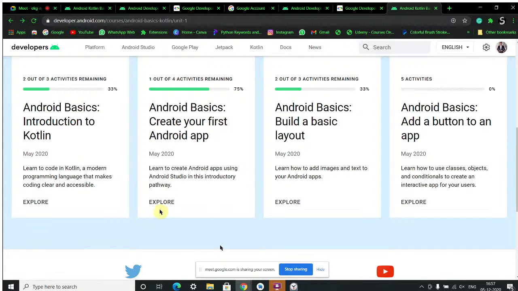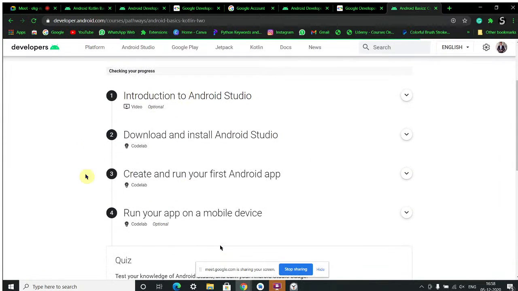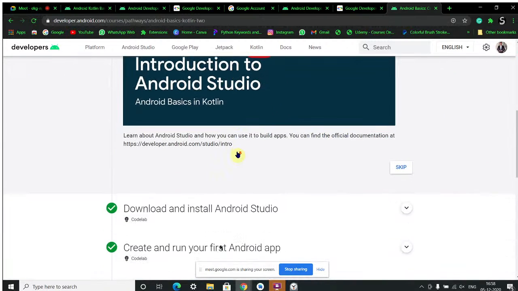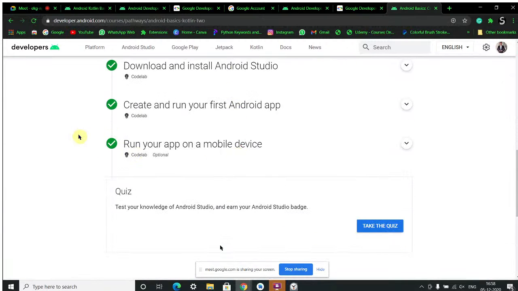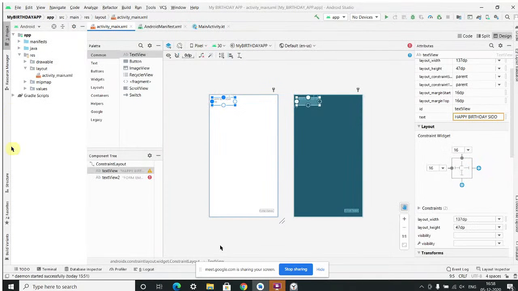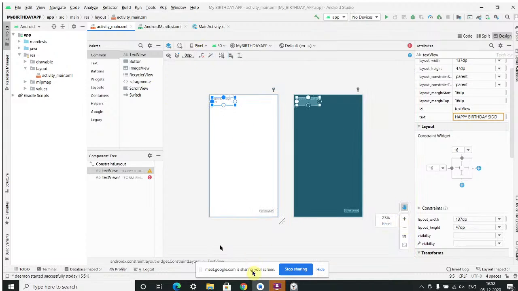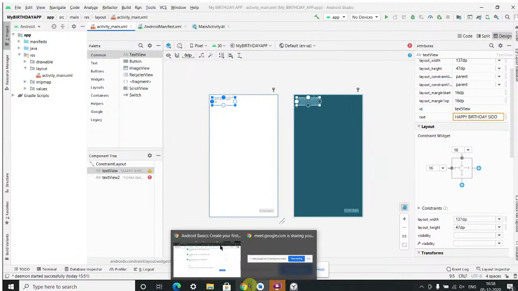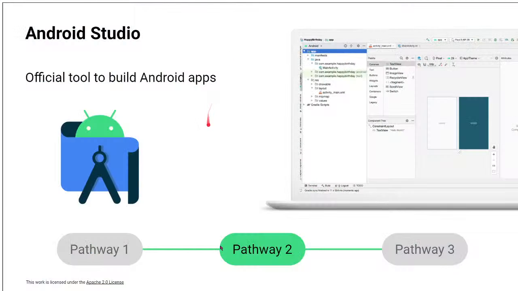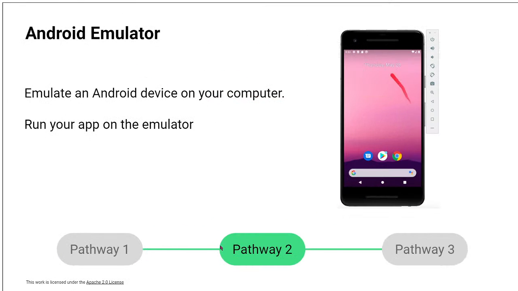Android basics, create your first app here. Here you will be learning how to install Android Studio on your computer, how to run it, how to create your first app, and how to run this first app on your own device. Let me show how it looks. This is Android Studio. I'll show in the next session how to install this and how to make my first app, a happy birthday app. And you will be running this first app on your mobile phone or emulator.